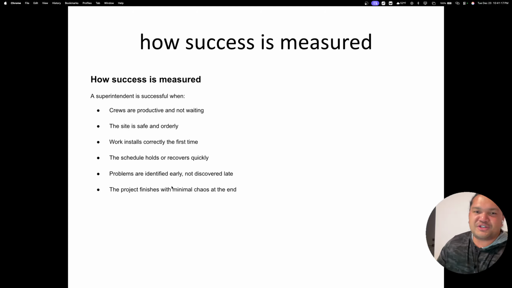How success is measured as a superintendent. Success is measured when crews are productive and not waiting around. The site is safe and orderly and clean. The work installs correctly the first time around. The schedule holds and recovers quickly. Problems are identified early, not discovered late. The project finishes with minimal chaos at the end.